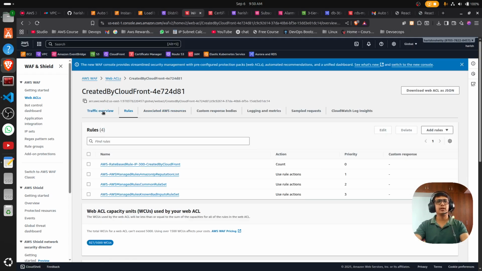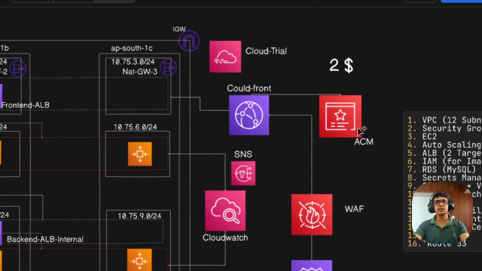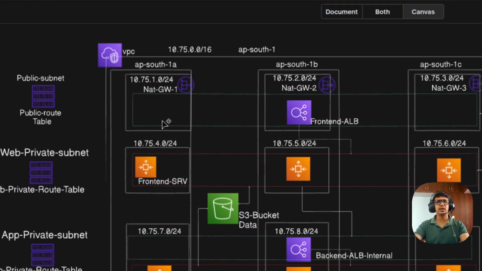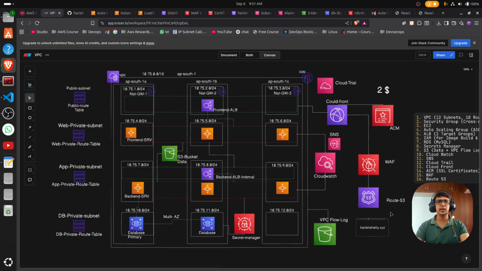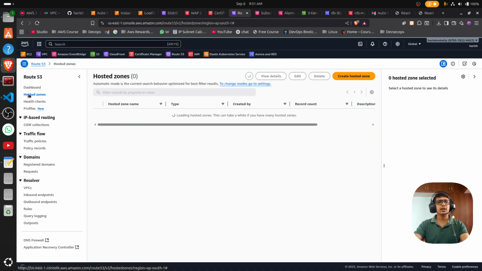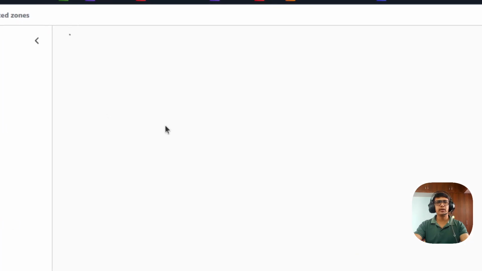Okay, done. Let's move on to Route 53 as per the diagram. We did all the things. ACM we also did, and CloudWatch, everything we did. And we finally have to set up Route 53. This video we have to watch in another project. I'm not going to do it. One second, where is it? Route 53. Yeah, Route 53. Click on hosted zones here. You will find your domain.